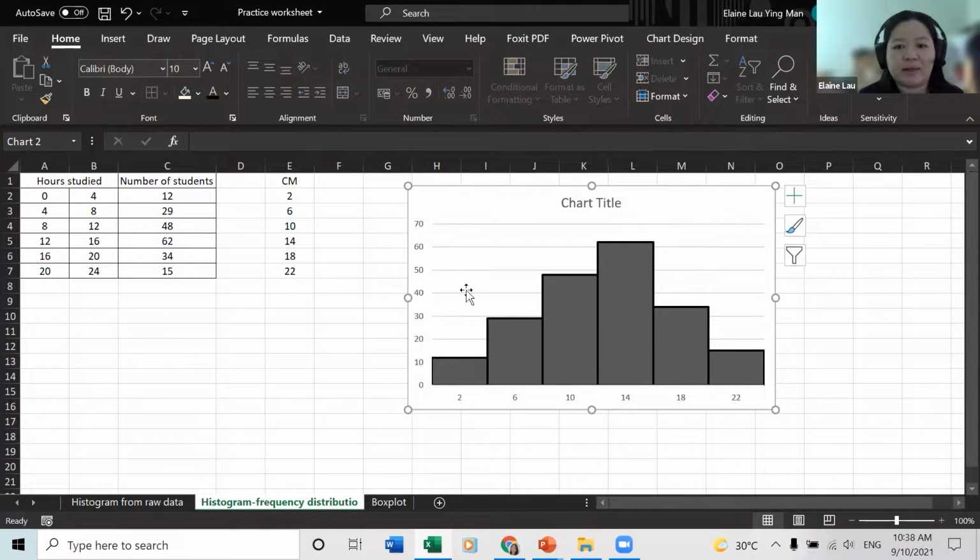Then next, if you would like to insert the label on the horizontal and the vertical axis, you click on the chart elements.